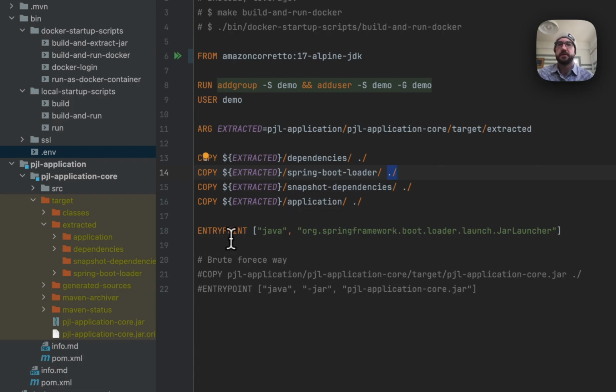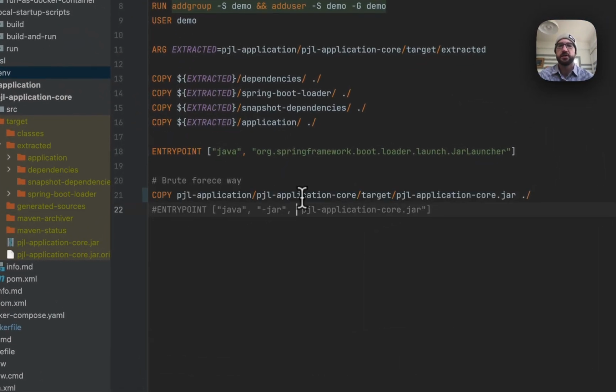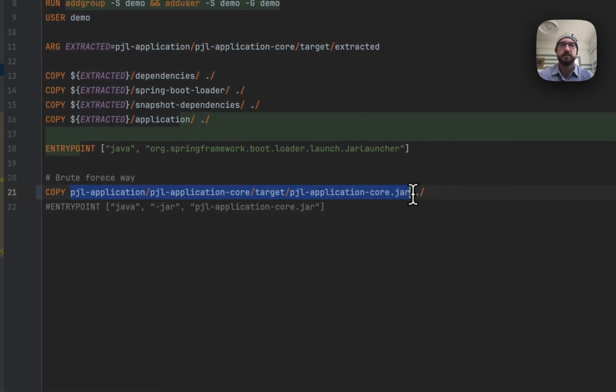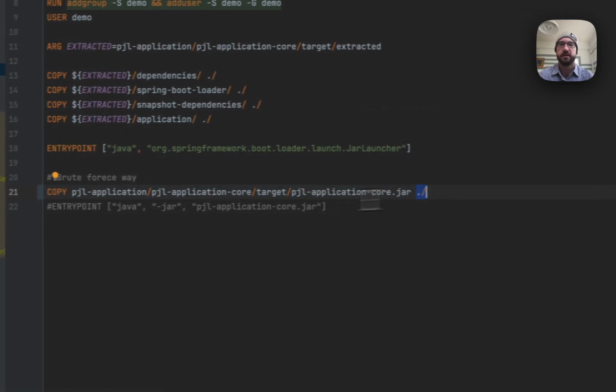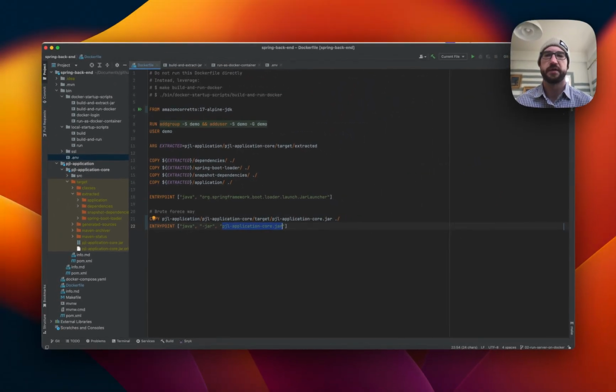And then we're going to start. Now this is the fancy way. There is a brute force way, which is basically you just copy the jar that you create directly onto the container, and then you just call Java jar, and you call this. This will work, but it's less efficient. You're always going to be copying a much bigger file, especially as your jar grows, than what you really need to.